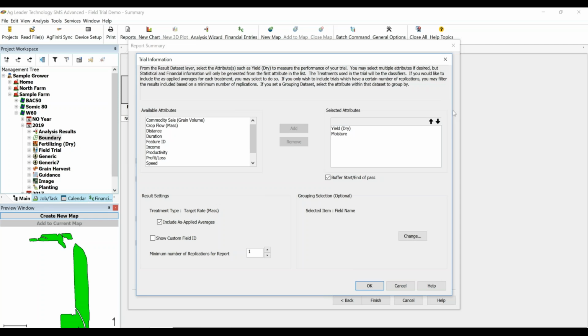On the lower left, you'll see that we have a checkbox for including the as-applied averages. Since I've added my as-applied layer for my dry fertilizer, I can turn that on, and what that'll do is add an extra column in my report to show how my intended treatment rates compared to the as-applied data. So I can see if there was some kind of mechanical issue or some kind of problem where I didn't have the right fertilizer rate applied in each zone. I can be made aware of that so that I don't base a decision off poor data.